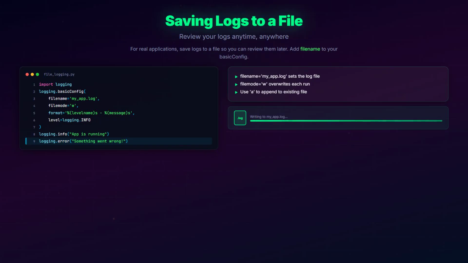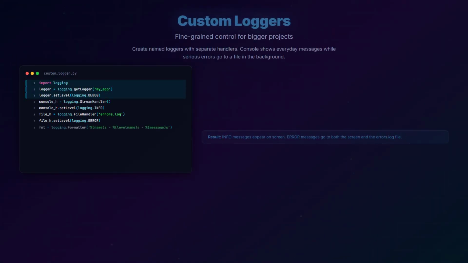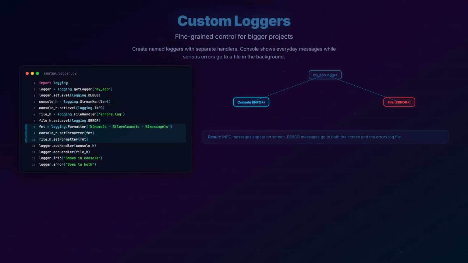Watch the file write animation on the right. As each log message is generated, it's written to the myapp.log file. This way, even if your program crashes, you still have a complete record of what happened leading up to the failure. When your project grows into multiple files, you'll want separate loggers for each part.